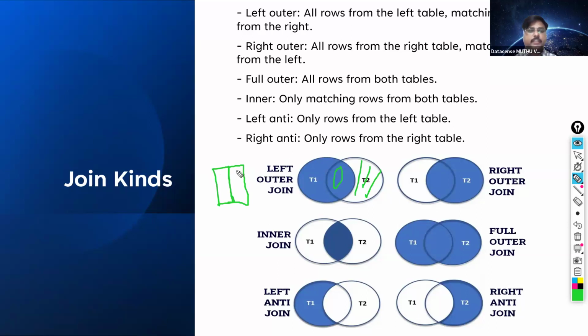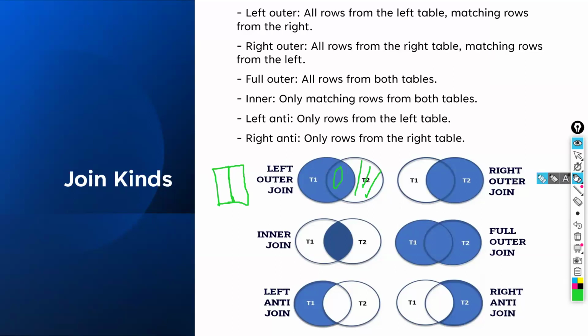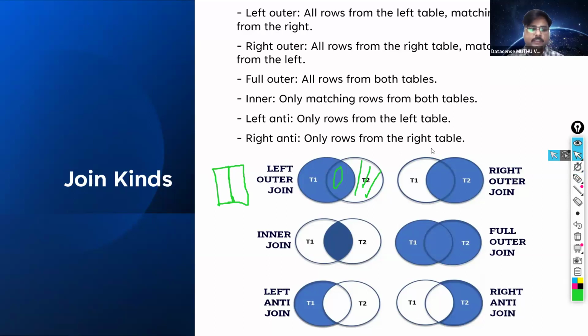Are you able to understand this one? Is it clear? Yes, fine. Is it clear? Yes. Shall I continue? Yes. Hello Muthu, we can hear you. Yes, sir. Sorry, sir, I got a call. That's the reason. Just a second.